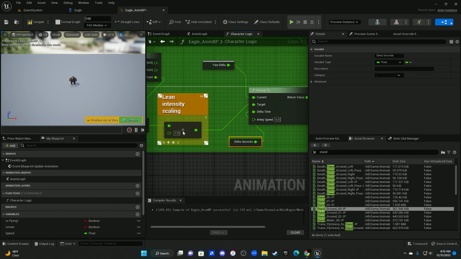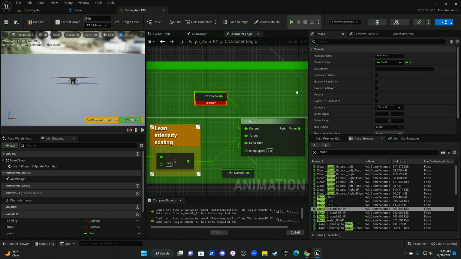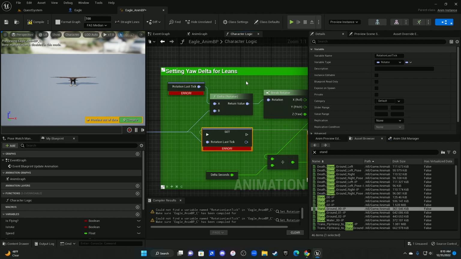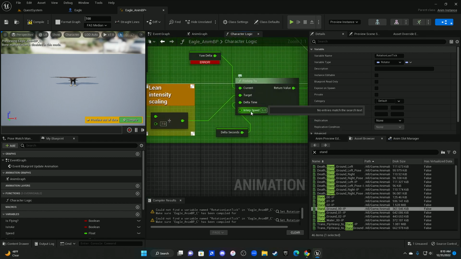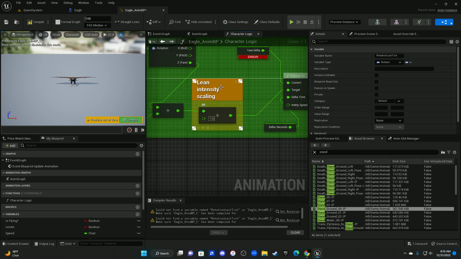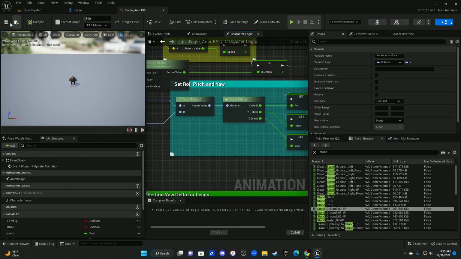This is the lean intensity. This is how your lean is calculated. In case you want to add lean to any character, you could just play with these values: the interpolation speed and the numbers divided by. Okay. Cool, it's working, right?